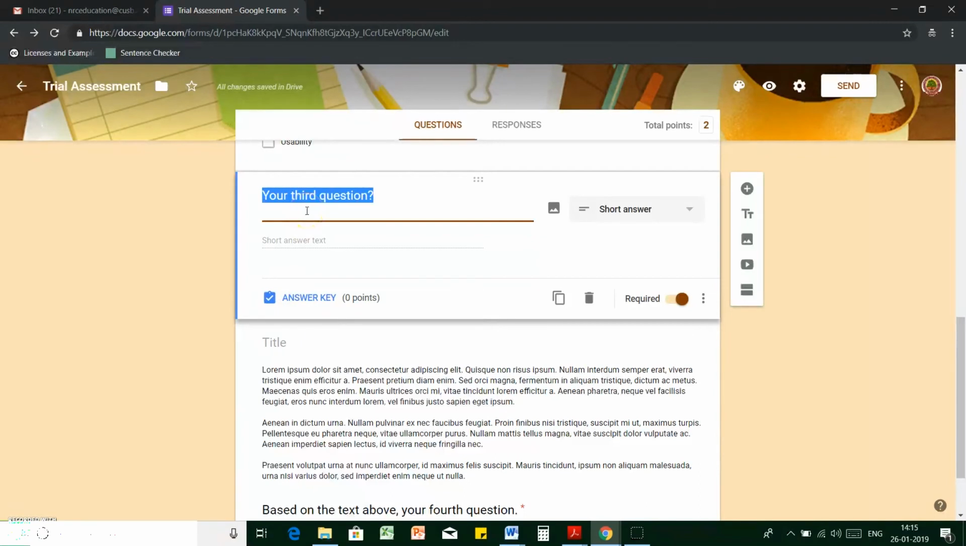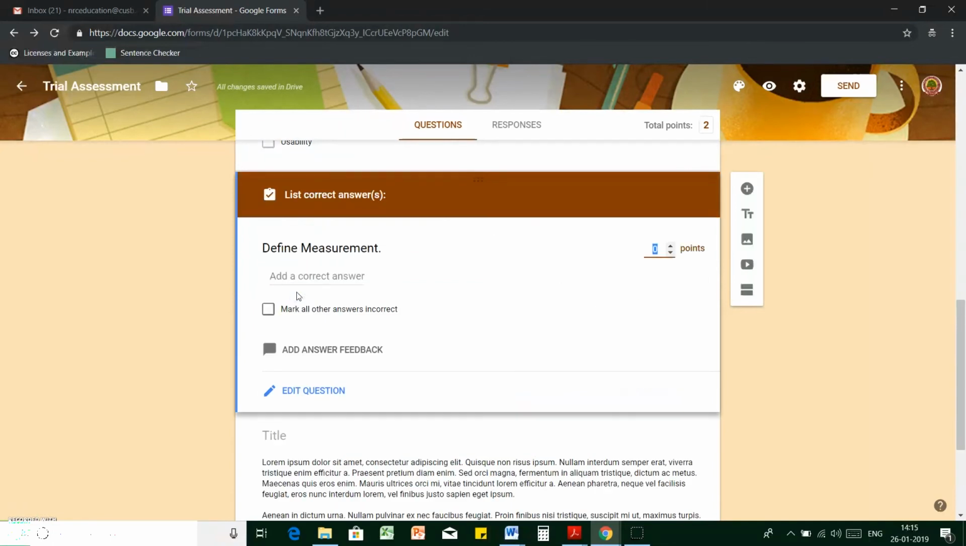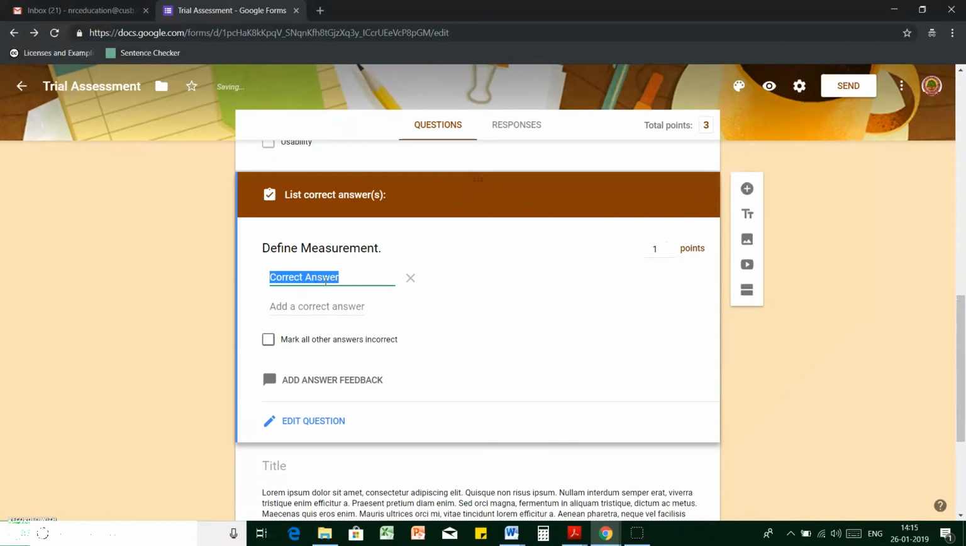My third question I'm going to type here, and the question is: define measurement. For this I'm going to accept a short answer. This is a short answer text where a student has to write. Answer key, I can add points here. I'm adding again 1 point, and I want to add a correct answer here which the student can see after completing their test and while seeing their result.